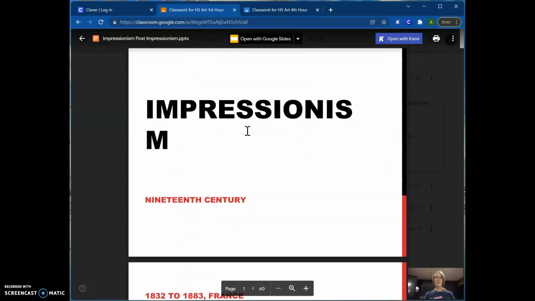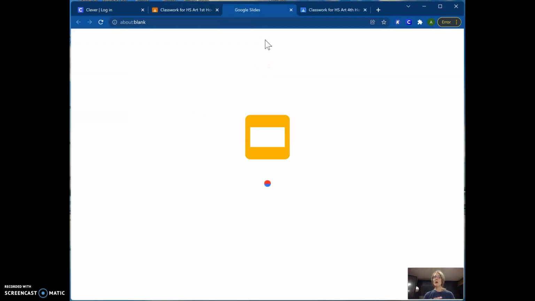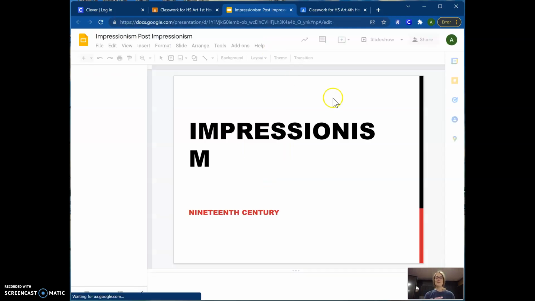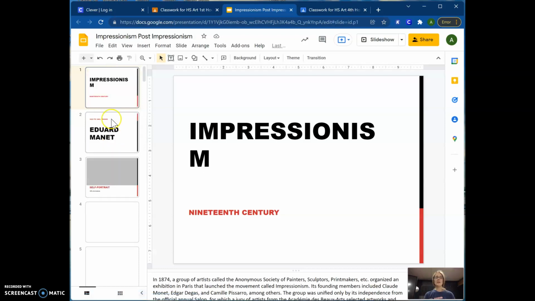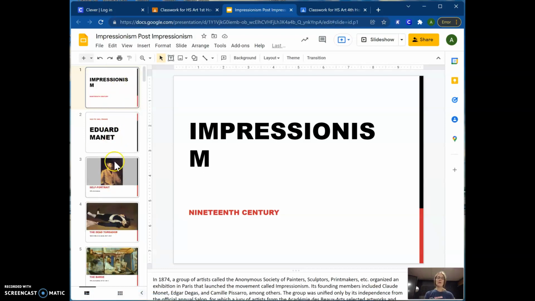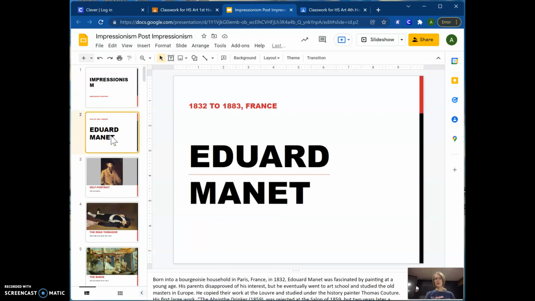you have to click the PowerPoint, okay? And you have to click Open with Google Slides, because if you don't, you're not going to be able to see my notes for each image. And it takes a minute to load. So what you need to do is read every single note for each image, okay? So over on the left, you're going to see some small slide images, and if you click on them, that's what's going to pop up in the bigger frame, okay?